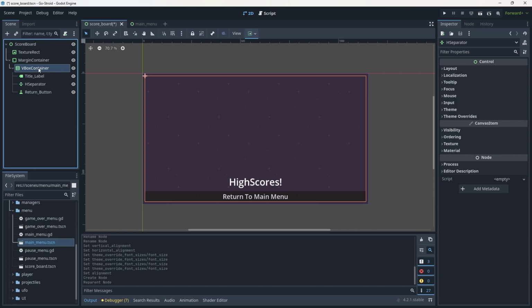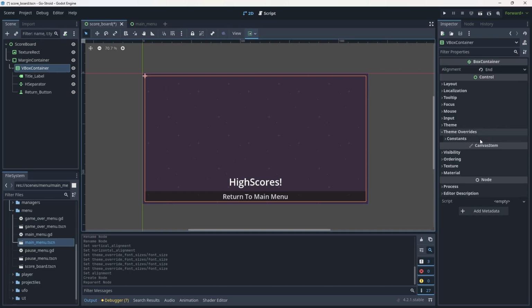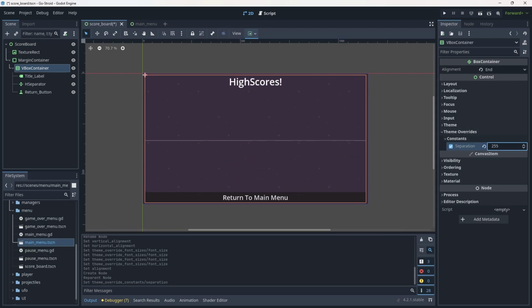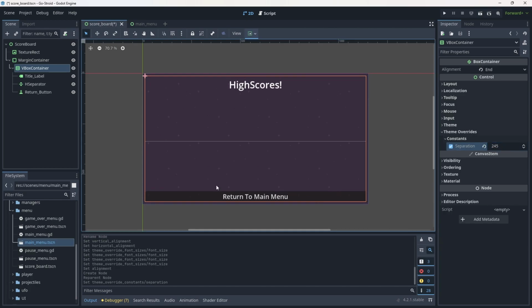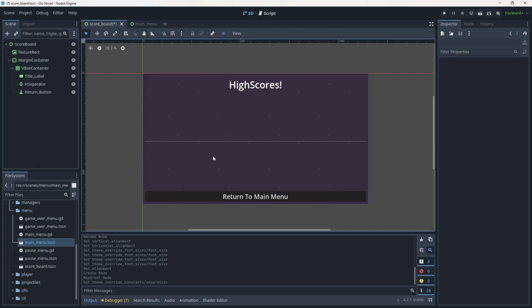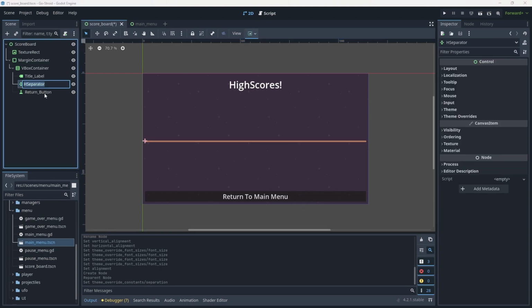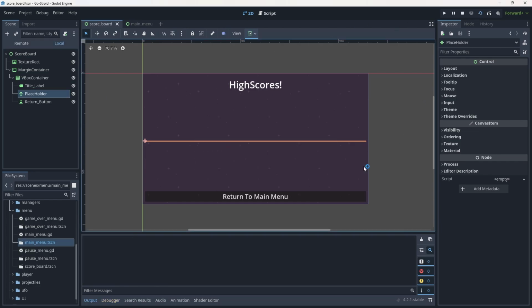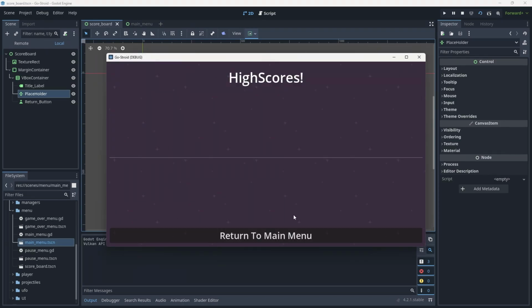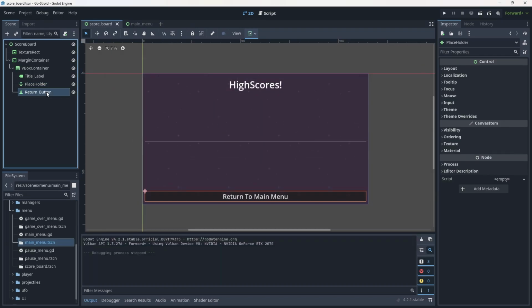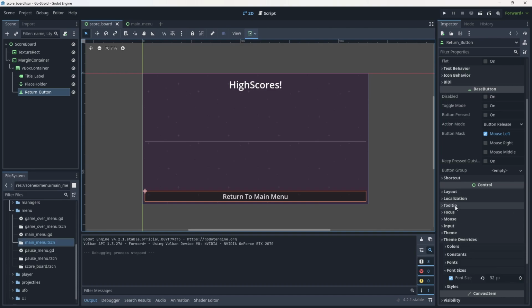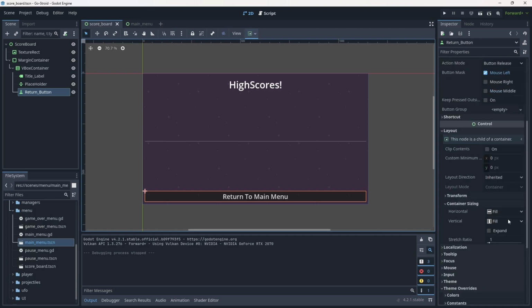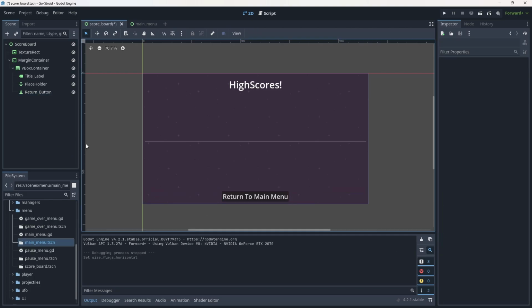Now what I want to do is adjust the VBox container's separation, so I can get a rough idea of what type of separation I'm going to want. Now this will change a little bit, but this is kind of how it's going to look. I'm going to rename that separator to placeholder. So what I can do now is run the current scene with F6, and that is kind of how it looks. I don't like the main menu button being stretched out all the way along the bottom of the screen, so let's go and change the layout for that, container sizing, and on the horizontal we are going to shrink to center.